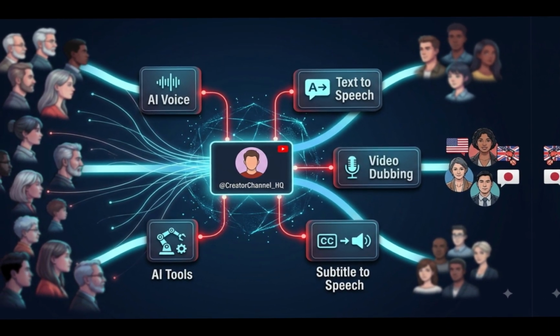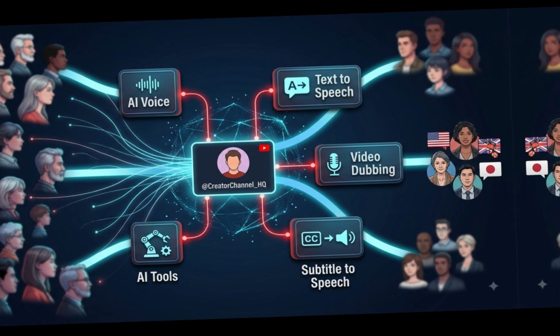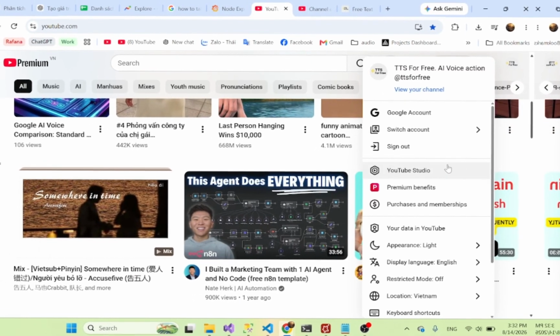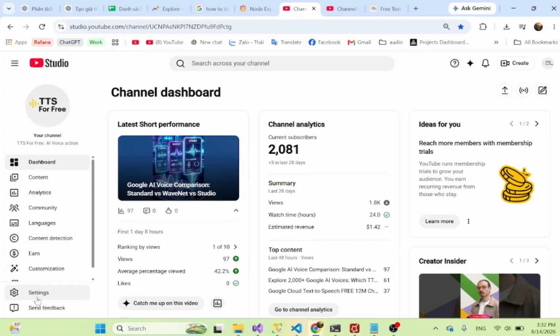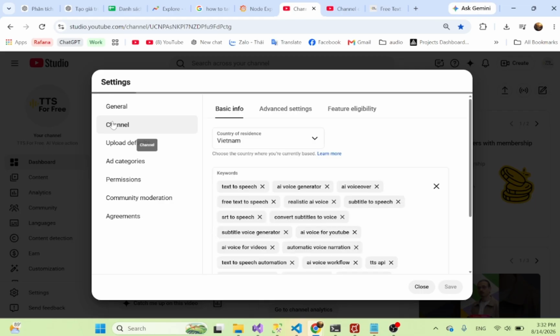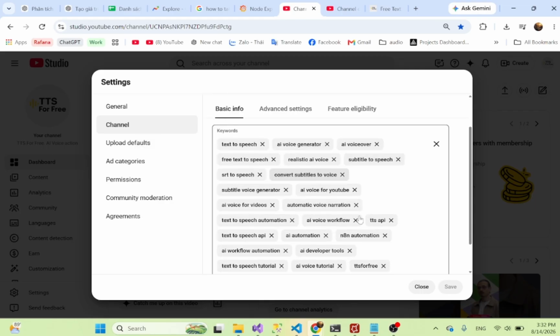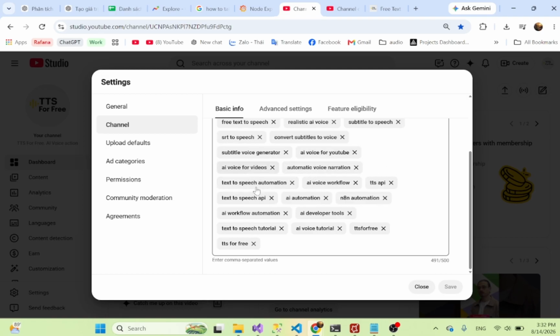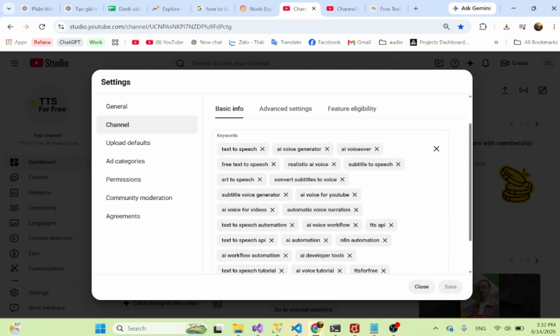These settings won't instantly make a video go viral, but they'll make your channel clearer and more consistent. And many creators have never even seen the first one. Setting number 1, Channel Keywords. Open YouTube Studio. Click Settings, choose Channel, then open Basic Info. You'll see a box called Keywords. This is where you describe your entire channel with keywords.